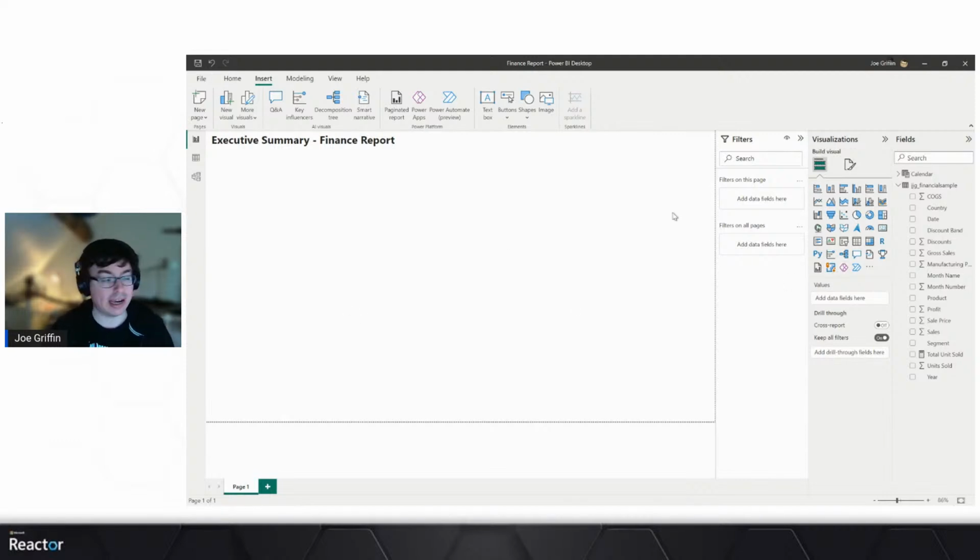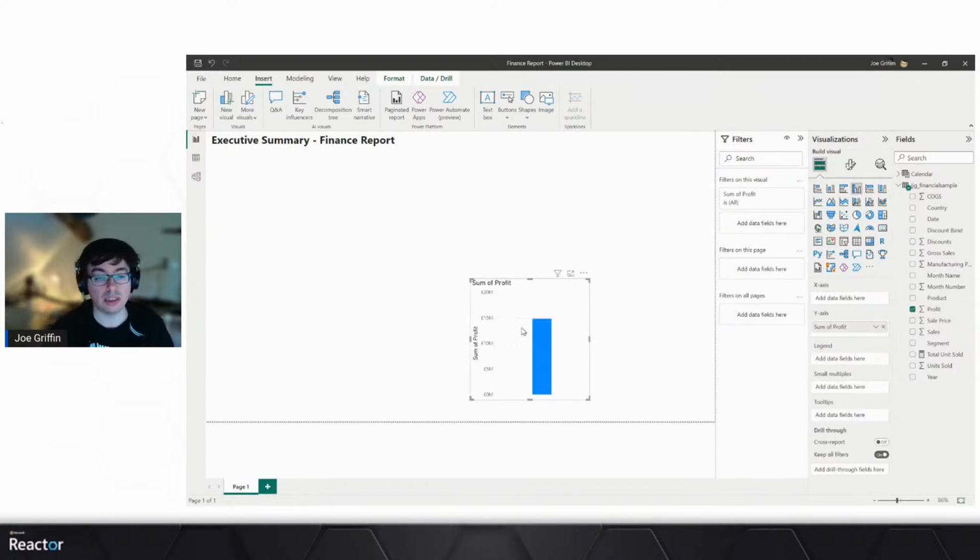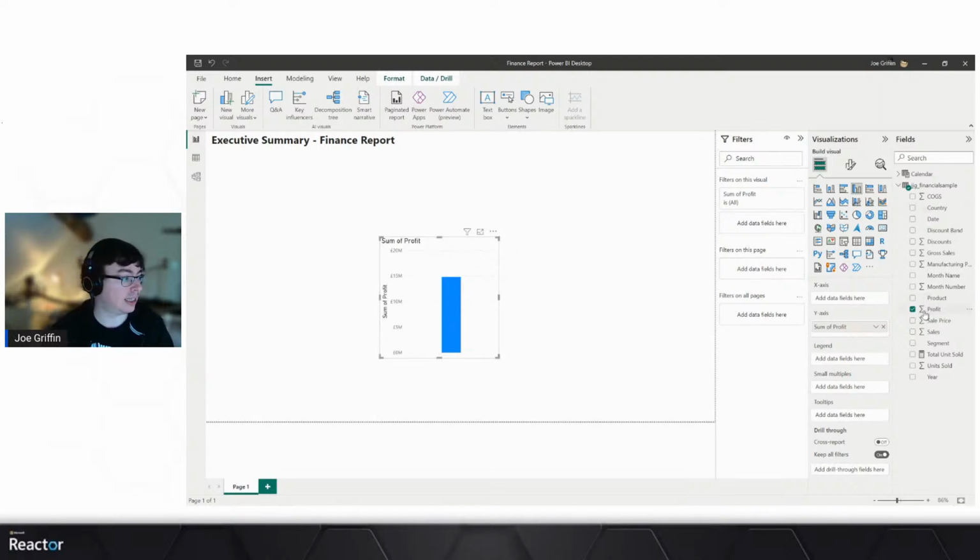Now I can start thinking about adding some visuals into the report itself. And adding on a new visual is as straightforward as simply dragging and dropping the appropriate value that I'm interested in onto the canvas. So I do this for my profit over here. We can see that it's automatically going to generate me a visual that shows me the sum of the profit for every single record in the data set.